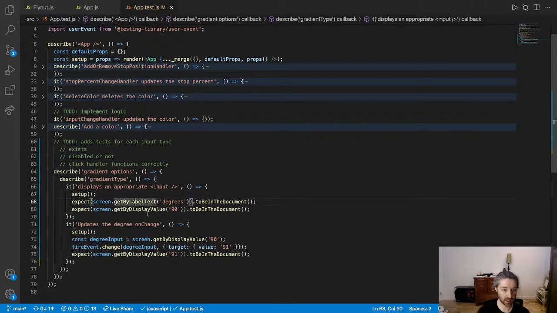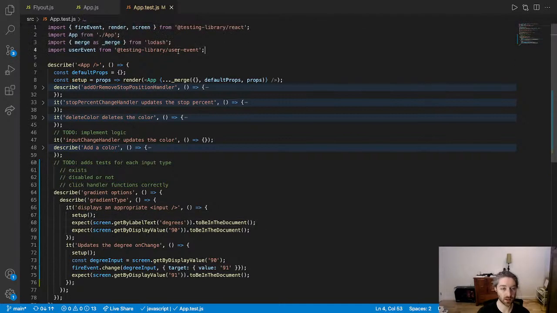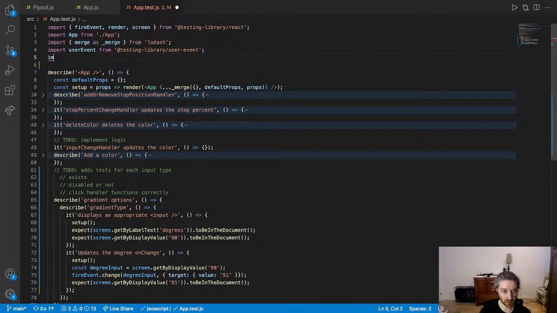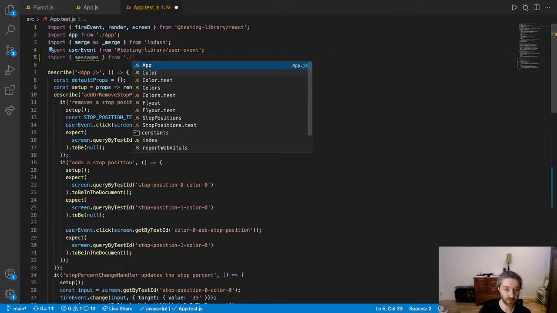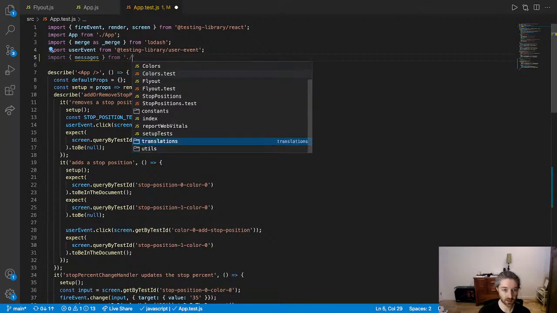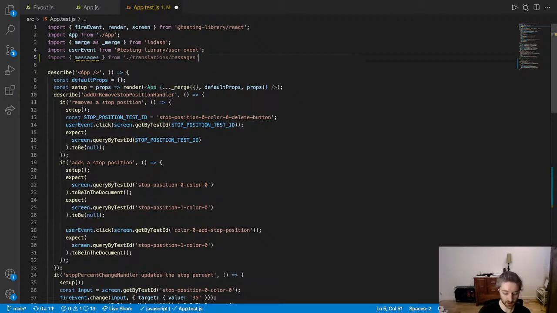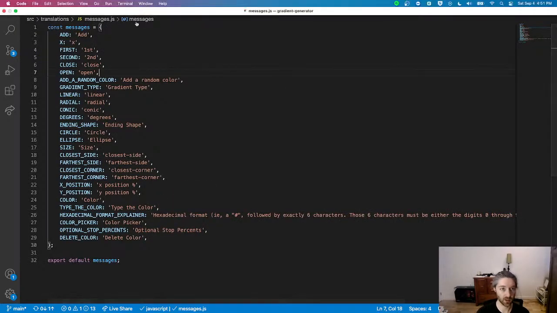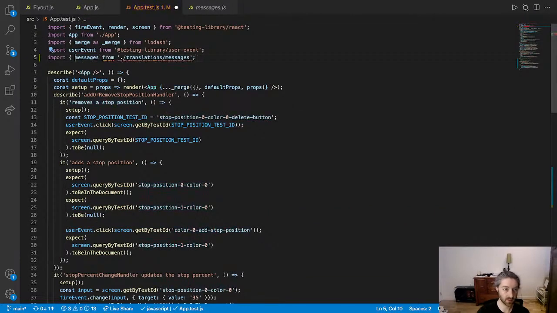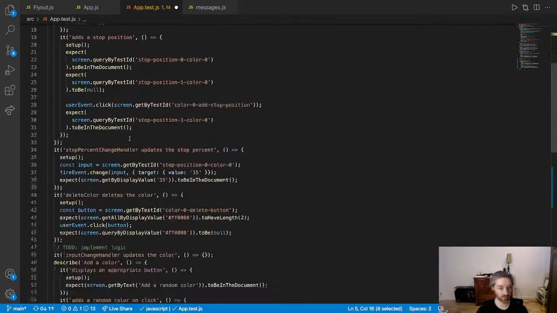Setup, expect screen, get by label text. This would be a wonderful place to use messages also. So this would be import messages from constants, no, translations, messages, there. Import. I think it's a default export, isn't it? Yeah, import default. So import, that's a named export, import messages.